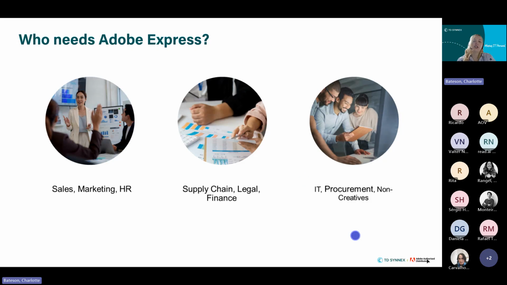IT managers can use it for streamlined deployment, centralized license management, enterprise-grade security, and simplified operations. So if you know that you're talking to someone from IT when you're having your conversations, those are the key points that they're going to look for with this product.